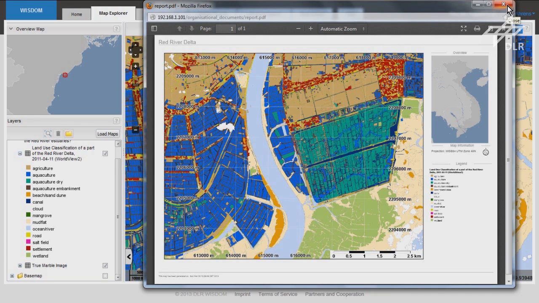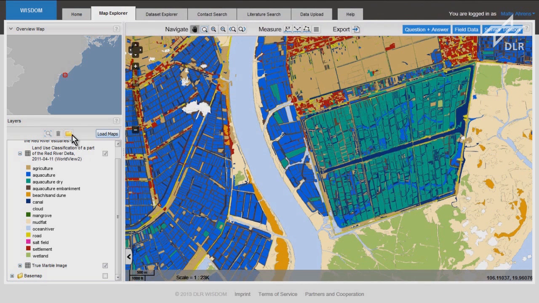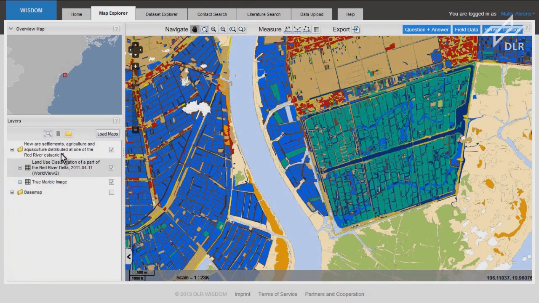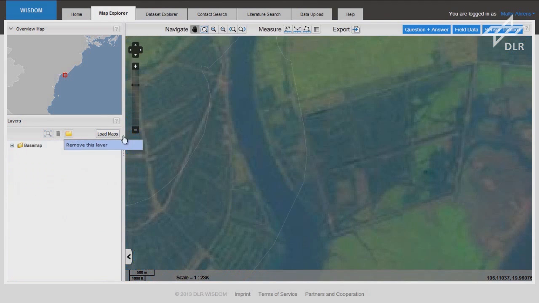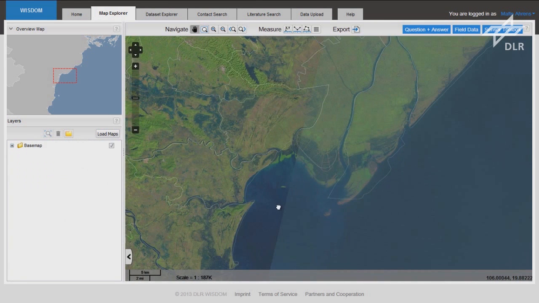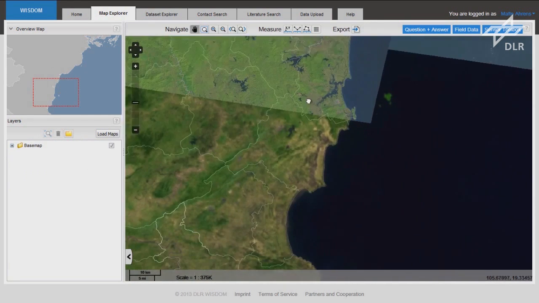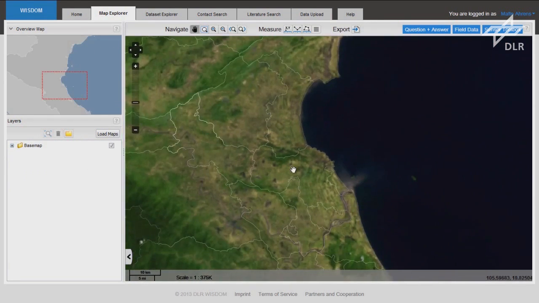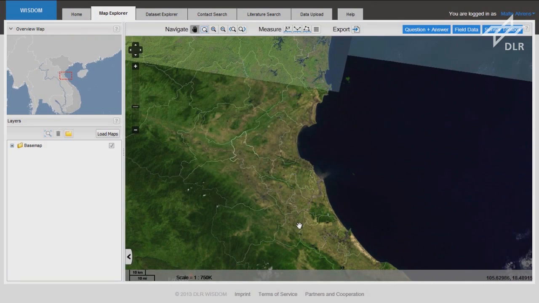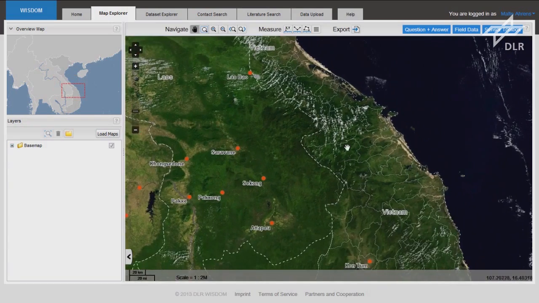I think this is a very useful feature of the Wisdom information system. You have seen that we are in the process of developing or finishing the development of an information system for the Mekong Delta. But it can be used for other areas too, like the Red River Delta, which I have just shown you. I am now navigating my way back down to our place of origin, the Mekong Delta. And now finally, I would like to summarize the key features of the system.